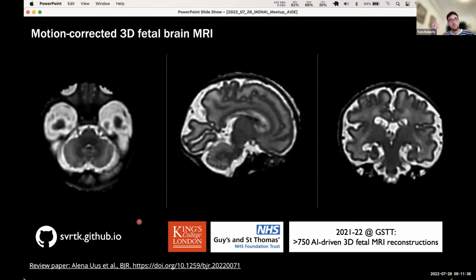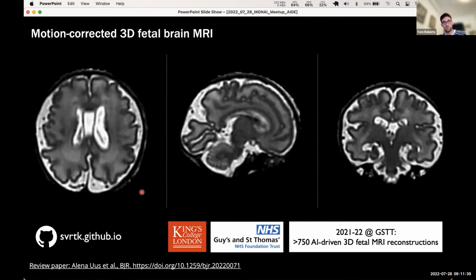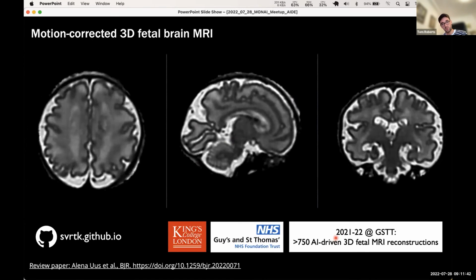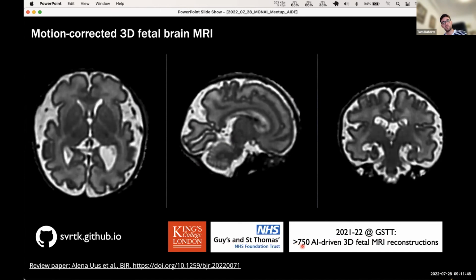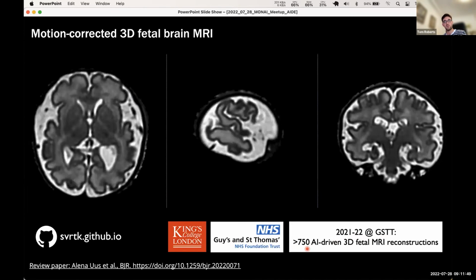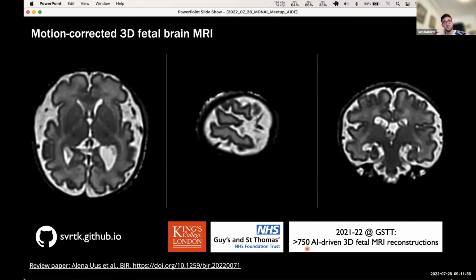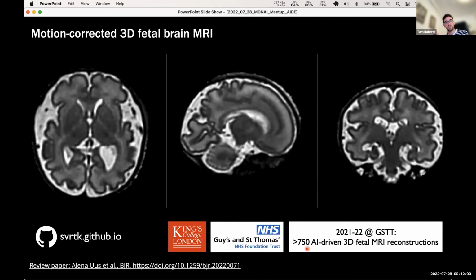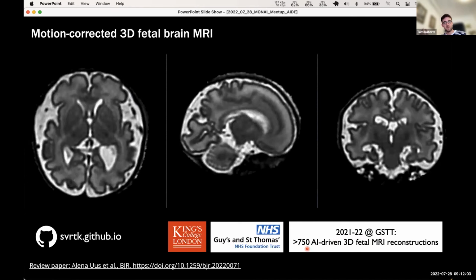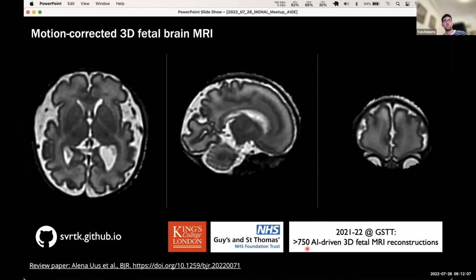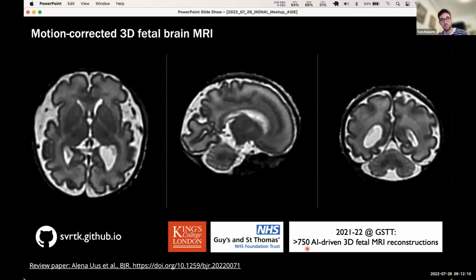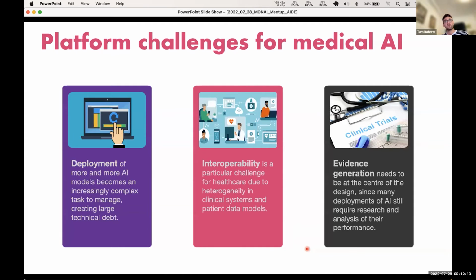And then, let's skip forward. We could perform AI-driven 3D motion-corrected reconstructions of the baby's brain. Between 2021 and 2022, at our hospital, Guy's and St. Thomas, we performed more than 750 of these AI-driven 3D fetal reconstructions. So the technology is there, and the investment has been there for multiple years. But the problem is, we are only using this technology at Guy's and St. Thomas Hospital. I'm very passionate about trying to get this into other hospitals. So this is the big problem of using this more widely and delivering value to patients. And that's not just true of university environments; there are many challenges for getting industry-developed AI technologies into hospitals as well.